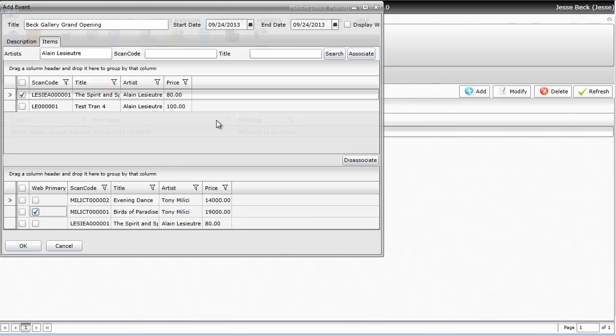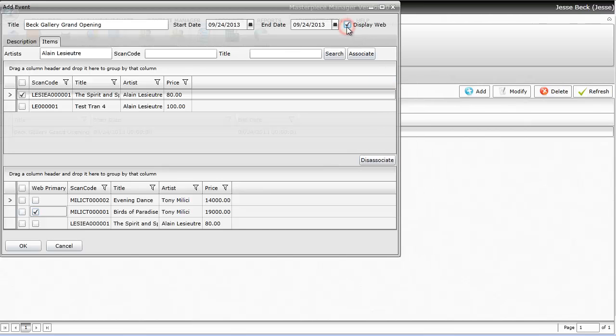Now, you don't have to put the event on the website until you want to. So when you want to, you'll just check this box right here that says Display Web. When you check that box and then hit OK, then that event goes to your website. And when you don't want it on the website, then you can just uncheck the Display Web. Keep in mind your website may have some dynamic properties also.